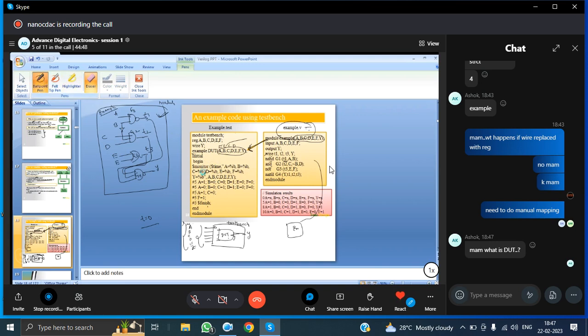And here $monitor is the display command. It means wherever there is a change in the inputs A B C D E F, it keeps displaying when $monitor is given. And here $time will display the time. A is equal to %b, all the inputs are displayed in binary values, that's why I am giving %b. And so these are the timings. A is equal to 1, B is equal to 0.